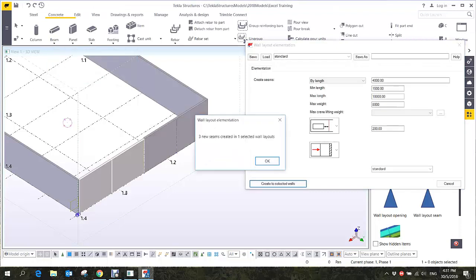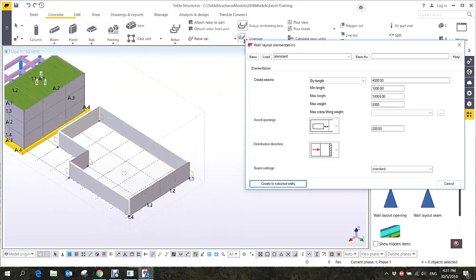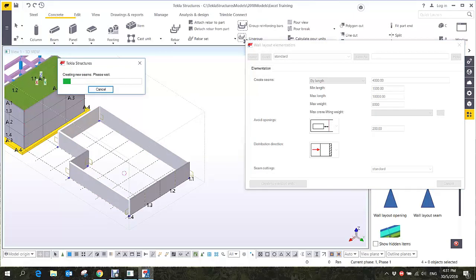Look, it will check the length of this wall and then identify how many 4 meters it can be created, so automatically it will cut your wall. 4,000 and then create from selected. So here you can see that. Now you apply this to all the walls, let's say this one, this, and this. Look at this, one, two, three, four, and then create to selected wall. So here it will create that.